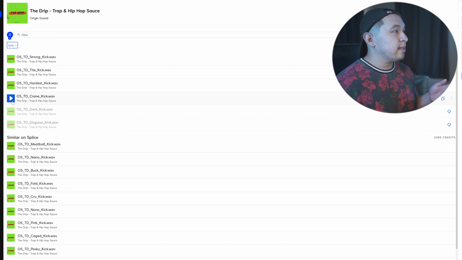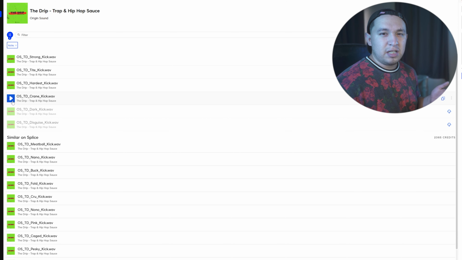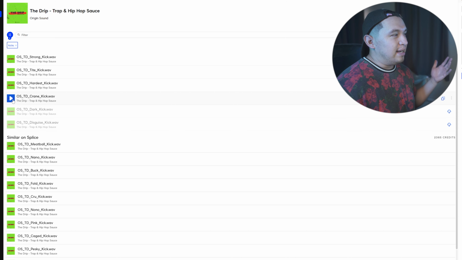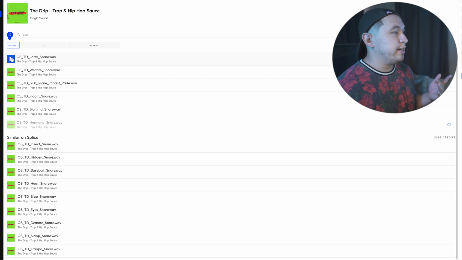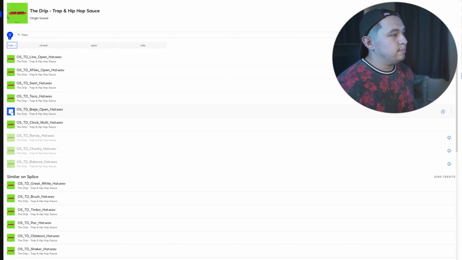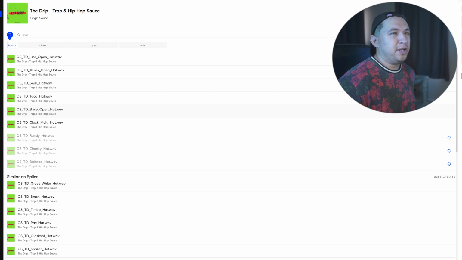So let me pull up Splice real quick. All right, so this is a kick that I use. It's called the Drip. You guys always see me talking about this one if you've watched my other videos, but I just like this kick. Sounds super good. And this is a snare that I use right here. And here's a hat. I only added a little bit of reverb. I thought it would go with the song better. All right, and here's the hat.